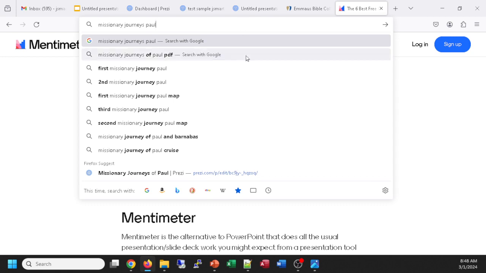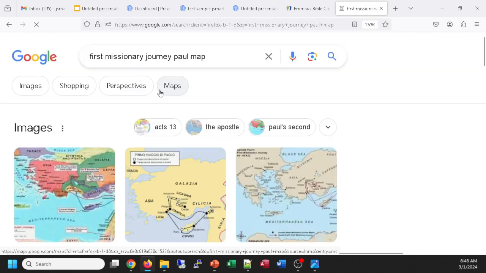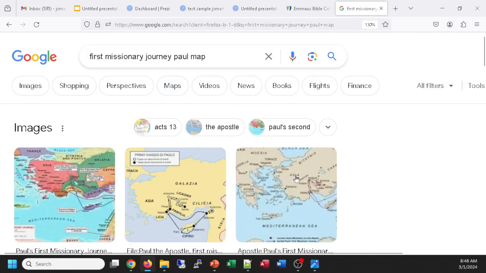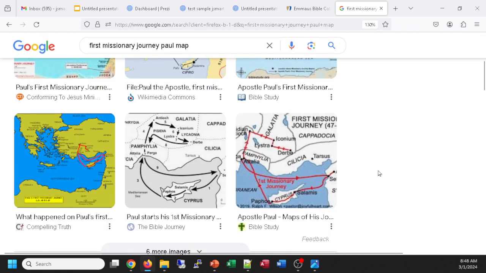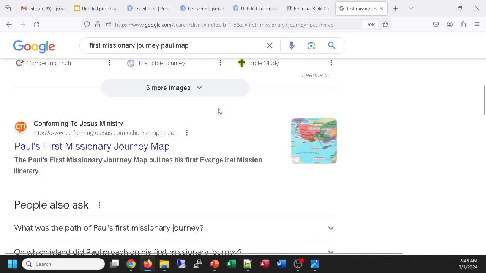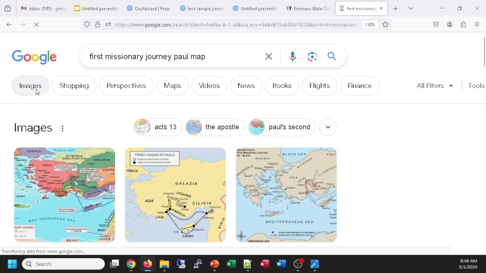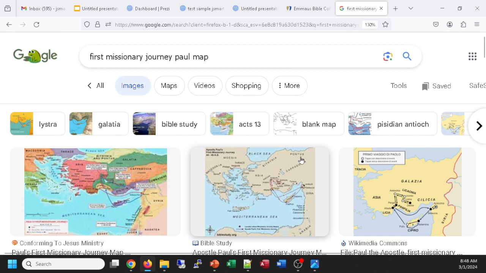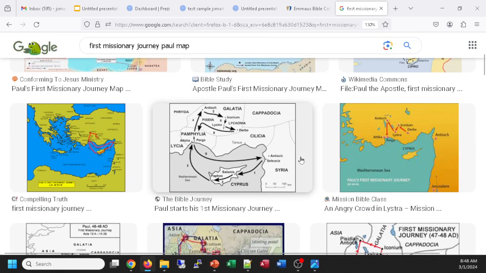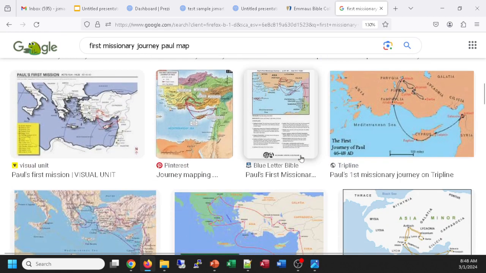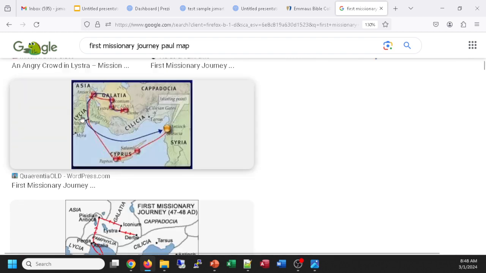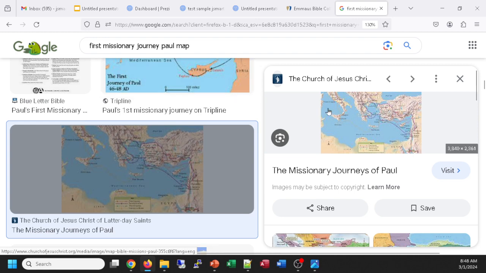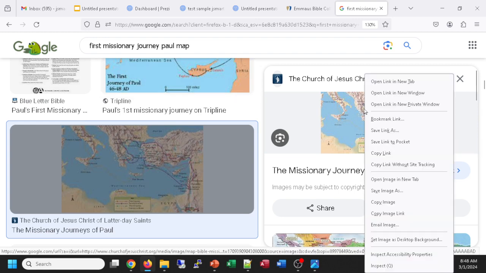And I can throw, I guess, map is a good term in there. And I'm going to choose, let's see, I have that first one, there's the first one. How about the one that has all three? Do we have all three? Let's do images. Let's see if I have one that contains all three. It looks like this one here has all three. I'm going to select that one. I'm going to come and right-click, copy image.